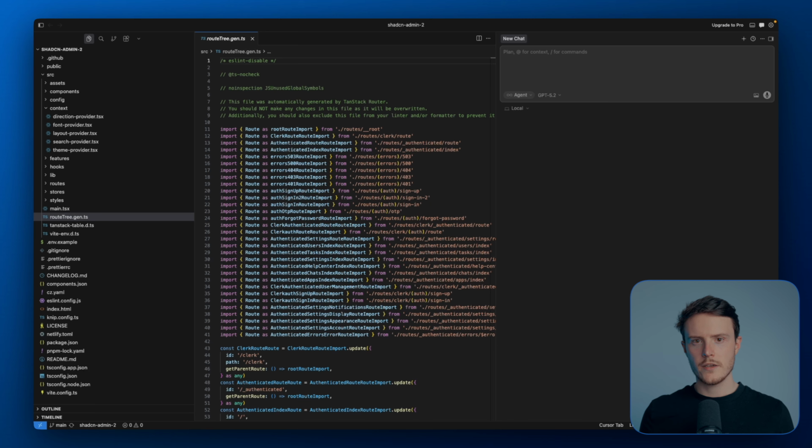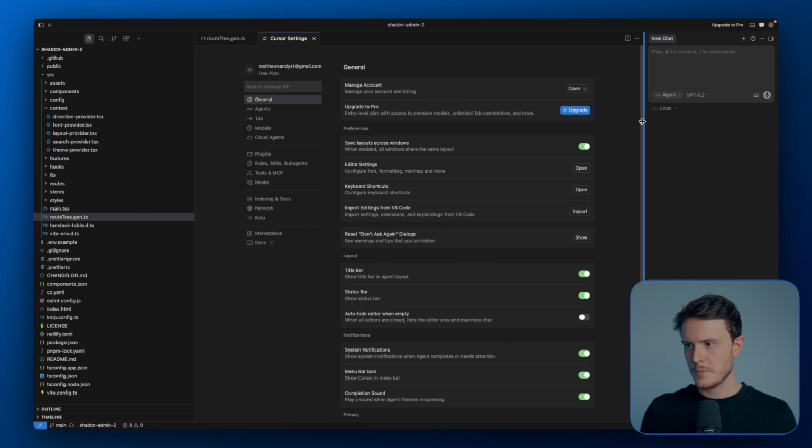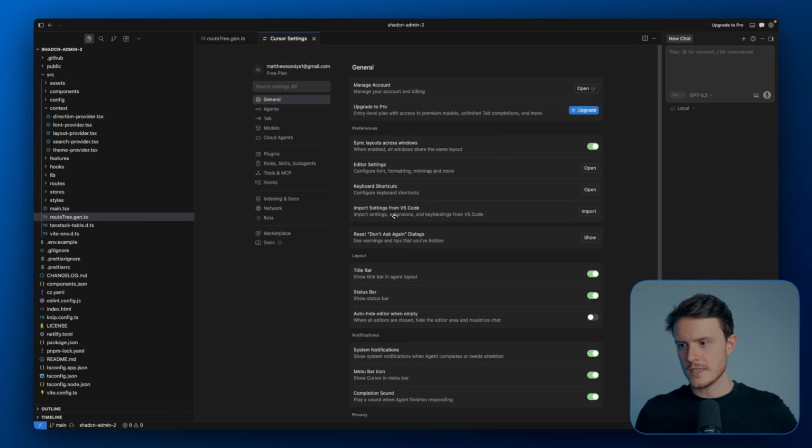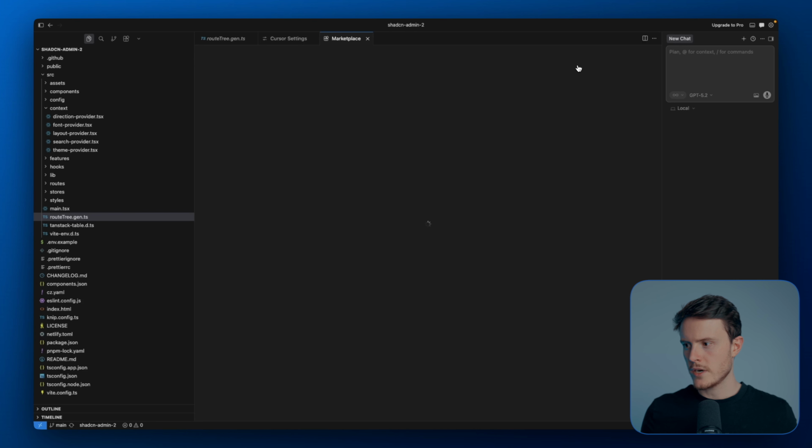And so now, back in Cursor, we can install Convex. So the first thing we're going to want to do is press this cog icon in the top corner, click Settings, and in the center panel here, you will now have a bunch of different settings that you have access to. And you'll want to click Plugins here, and then click Browse Marketplace.